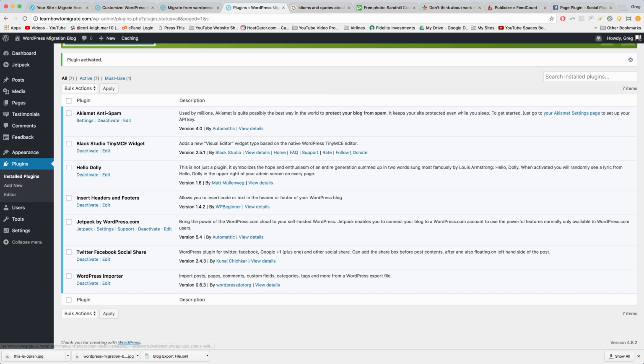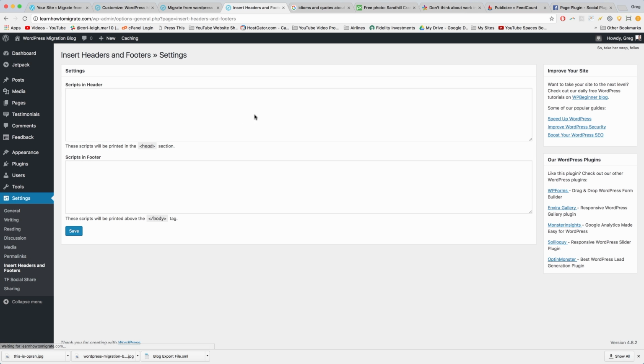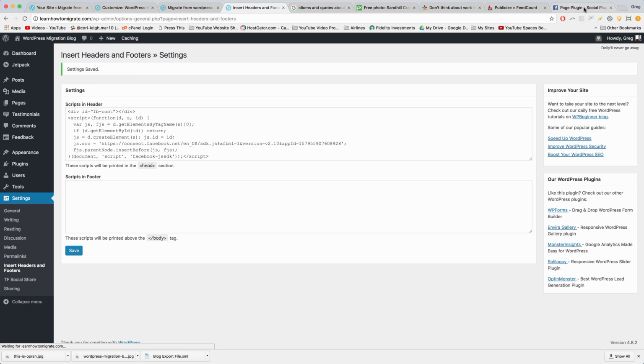So that's kind of the process. When you want to do something on the site, there's usually a plugin for it. Find the right plugin, ask Greg, install the plugin, get new settings, click on the new settings for the plugin. And now in our case, all we need to do here is just paste in that Facebook code in the scripts in header box. And then save it.